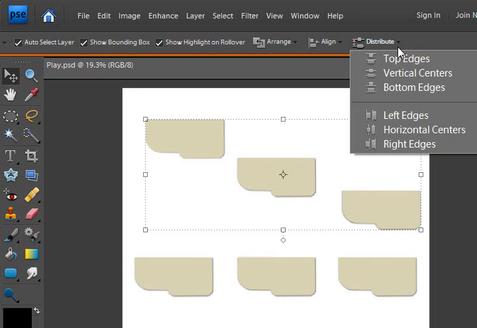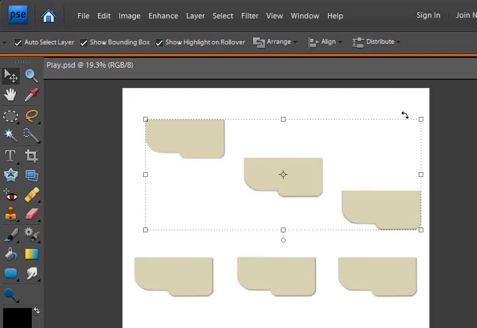I'm not going to go through all of these. I think you can play with them and figure them out a little bit later. But I'm going to choose left edges. I want it to distribute evenly from the left edges. And watch them move when I click it. Now you can see there's an equal distance between these two and between these two. And that is what the Distribute does.